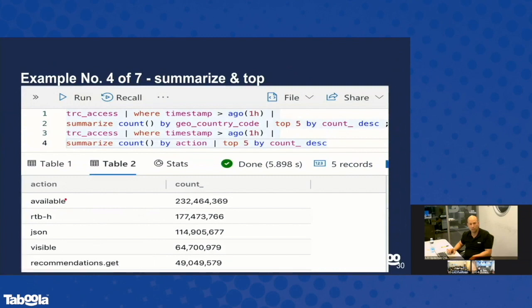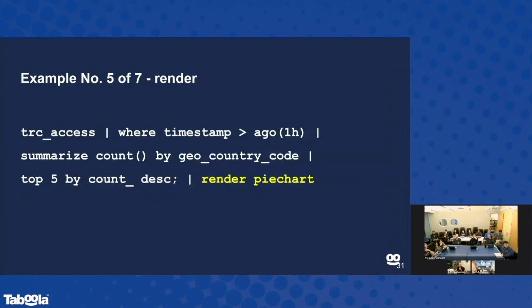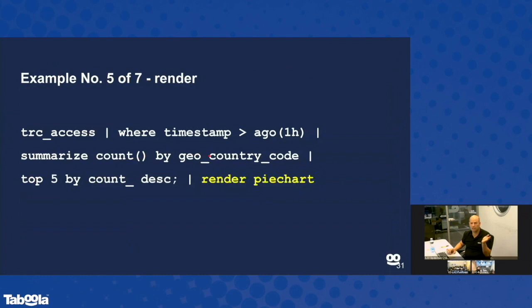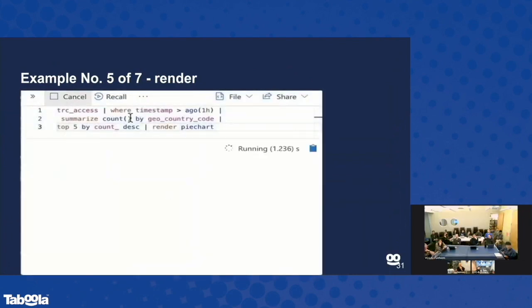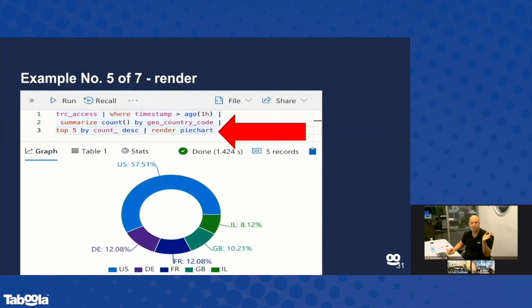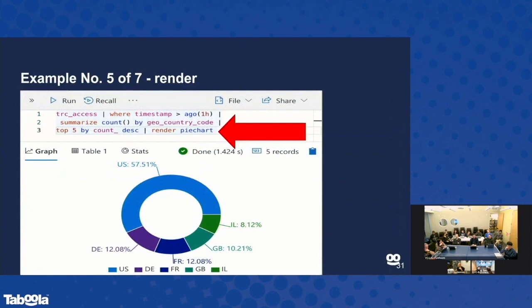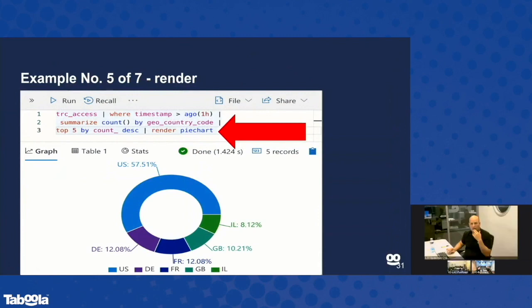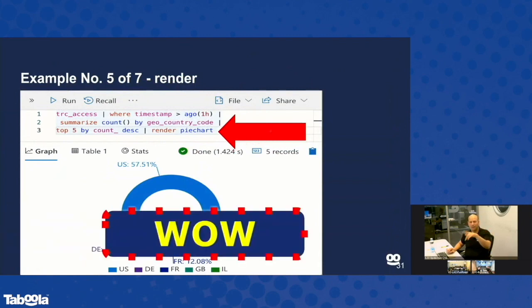Okay, moving on. Now I want to render my information as a table. No, as a pie chart. I'm doing the same query by geo country in the last hour, but now I want the top 5 graphically. Boom. This is amazing. This is really cool. Yeah, very cool. Now, for people that are using Jupyter, it's normal, right? John, do you agree? I agree, yes. It's normal. For people just doing SQL, this is pretty cool. In Jupyter, it's not one line. Wow, yeah. This is the wow.